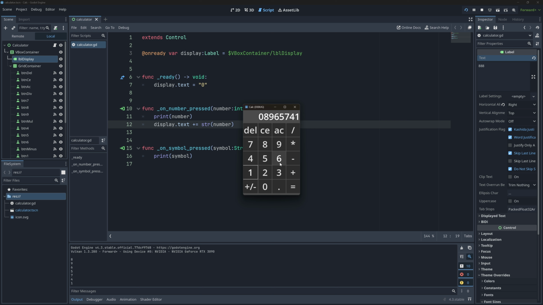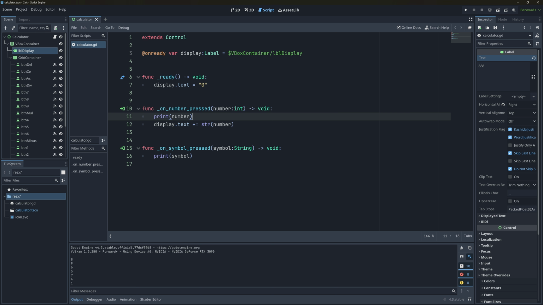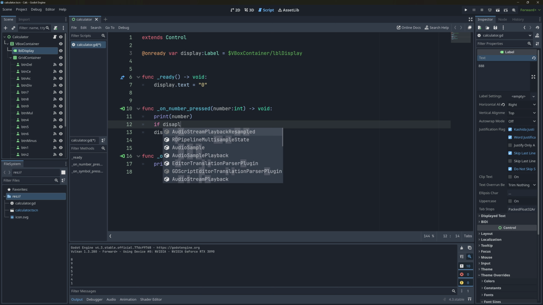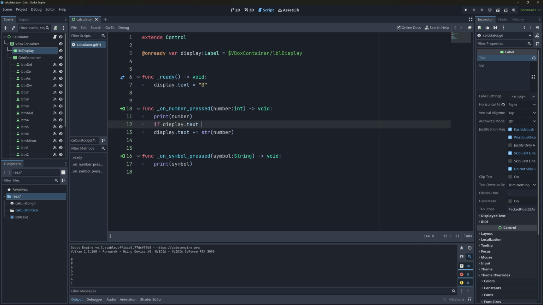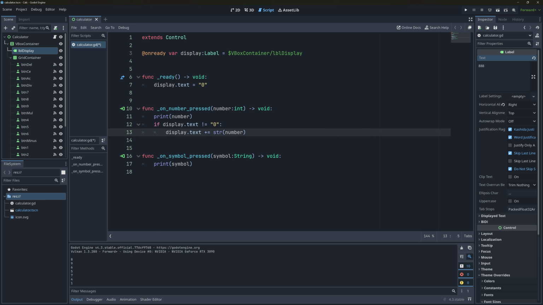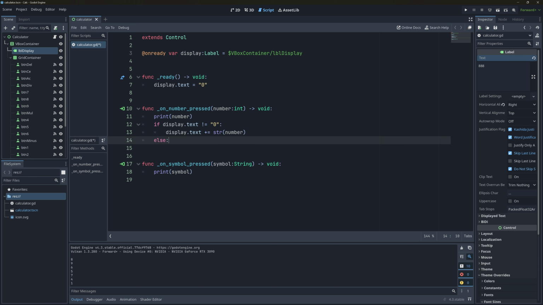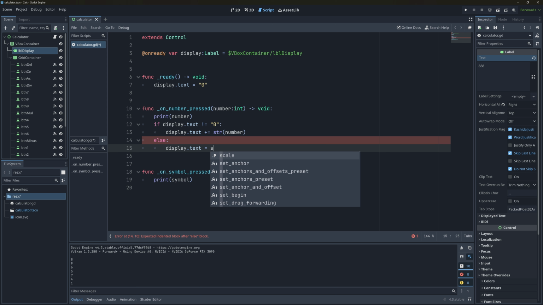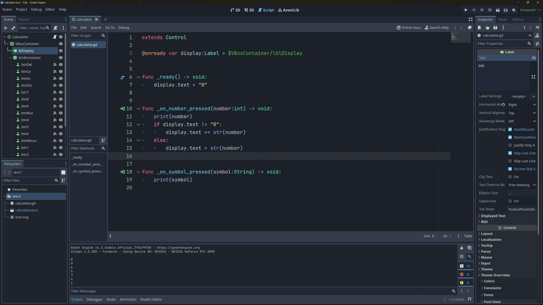When I first hit a button, I don't want that 0 to be there. If it's a 0, get rid of the 0 and just start off with the numbers that we have. So we're going to come back in. We'll make another change. We're going to say if display.text, if I spell it right, if it is currently equal to, actually let's do not equals. If it's not equal to 0, then we'll go ahead and append on whatever number we're passed in. But if it is equal to 0, then I'm just going to set the display text to be equal to the number passed in converted to a string.